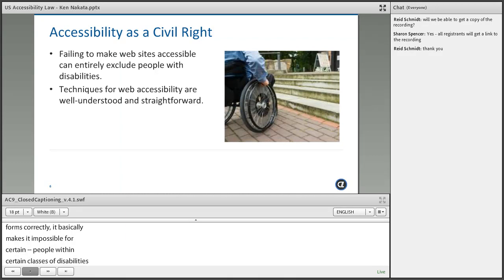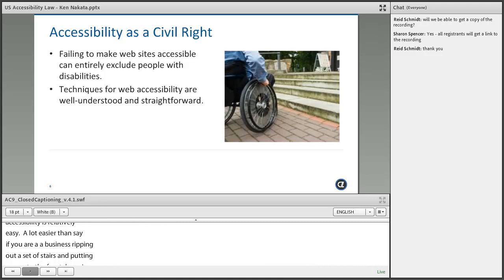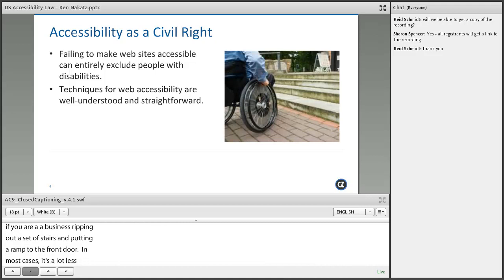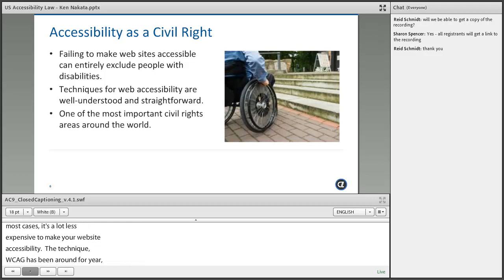The unfortunate thing is that addressing most of the problems in web accessibility is relatively easy. It's a lot easier than, say, if you're a business ripping out a set of stairs and putting in a ramp to your front door. In most cases, it's a lot less expensive to make your website accessible. The techniques are very well understood. WCAG 2.0 has been around for years. For the people who work in the field, it's a very well understood technology.